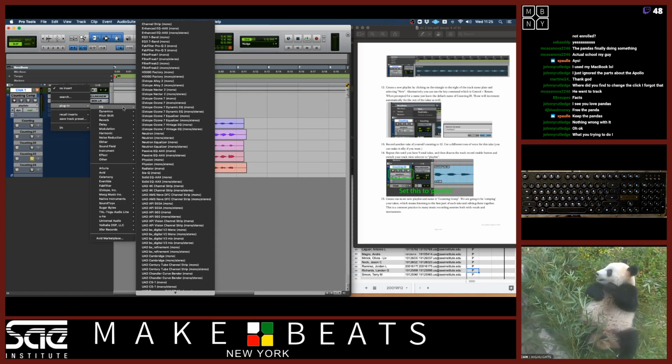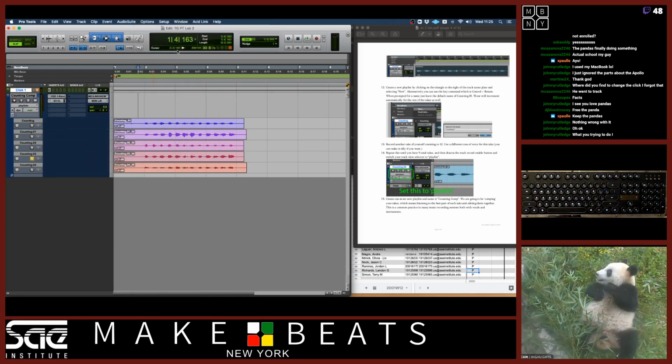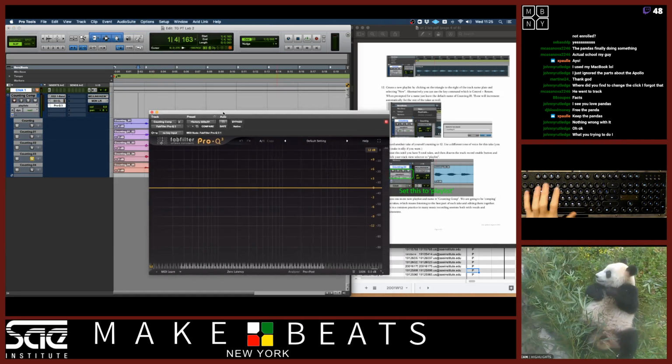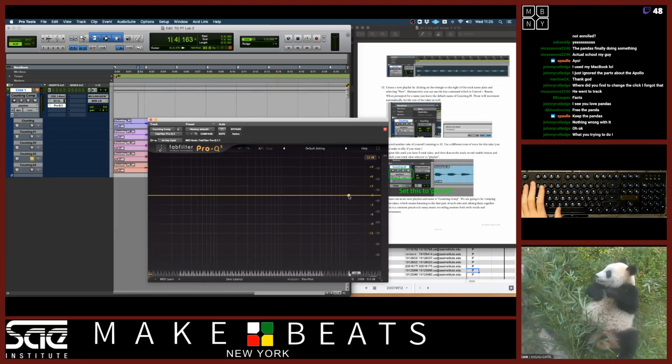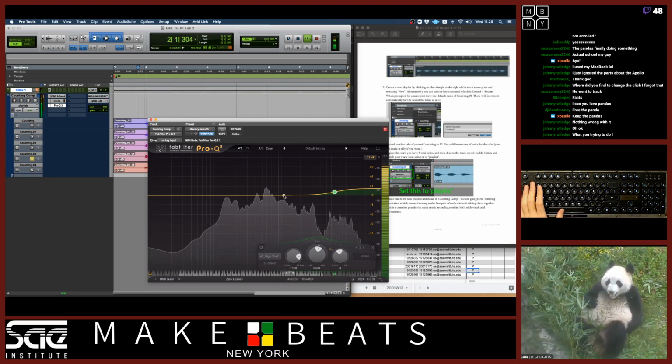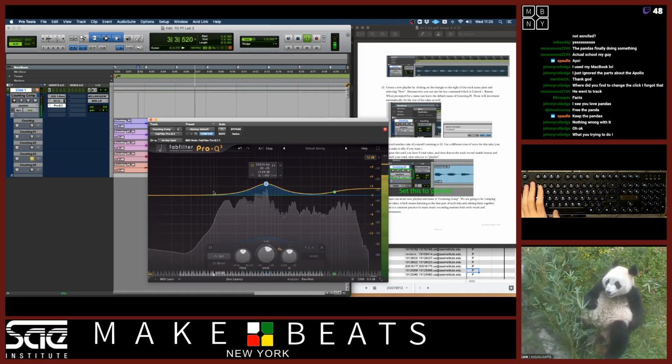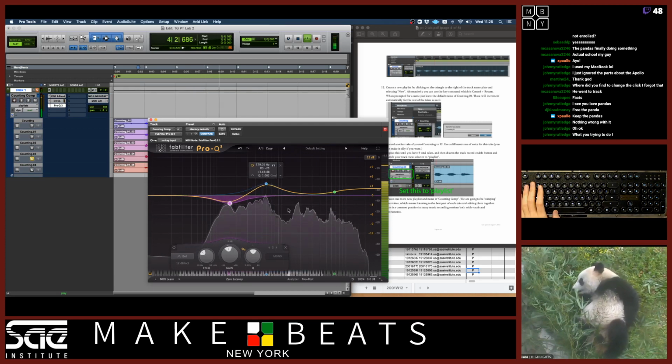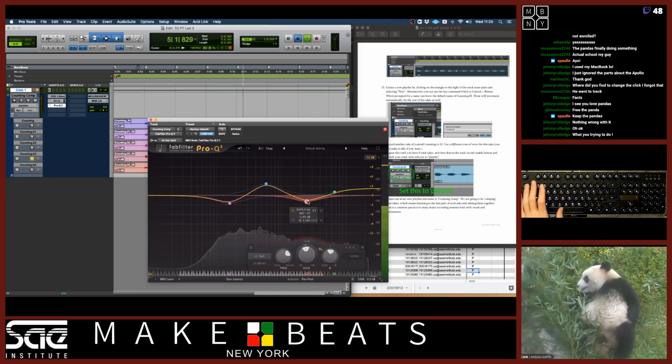EQ. Since we were talking about the Pro Q3, I'm just going to go ahead and show you the Pro Q3 because it is one of my favorite EQs. It's not what I normally would use for vocals, but we'll just put it in here for now.